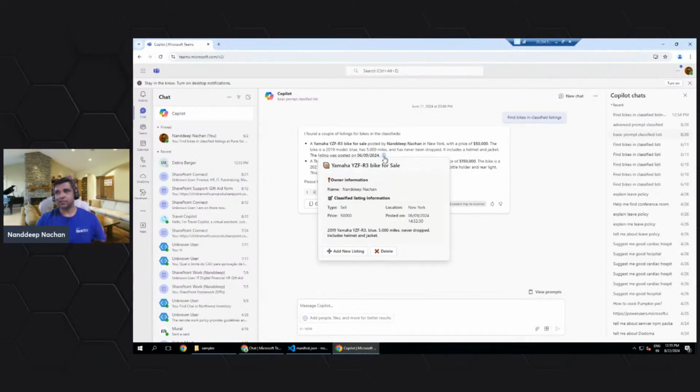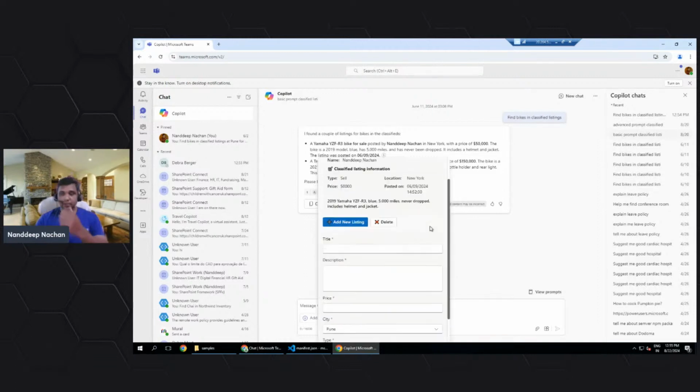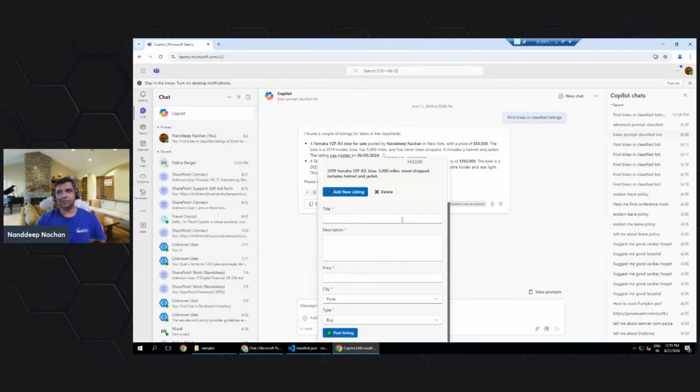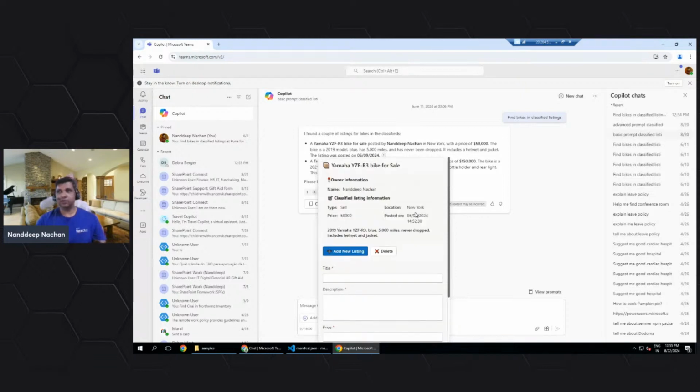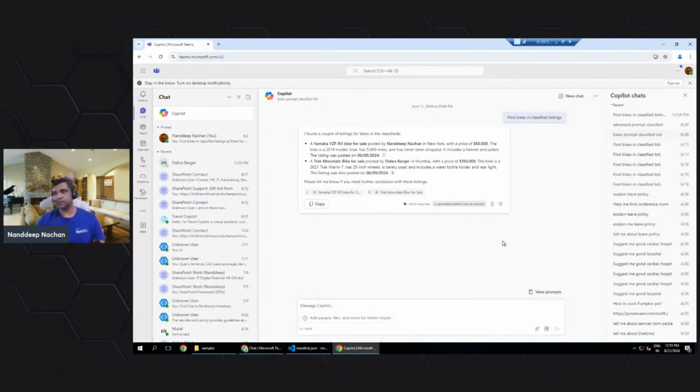You can click on the citation, and you will get all of the information, the same kind of adaptive card that we saw in the messaging extension as well. And since this particular message has been posted by me, I get the option to delete it, or I can go there and click add new listing. From add new listing, I will be able to post another listing, for example, title, description, price, and everything, and then I can simply post that listing so that it will be available for other or subsequent searches.